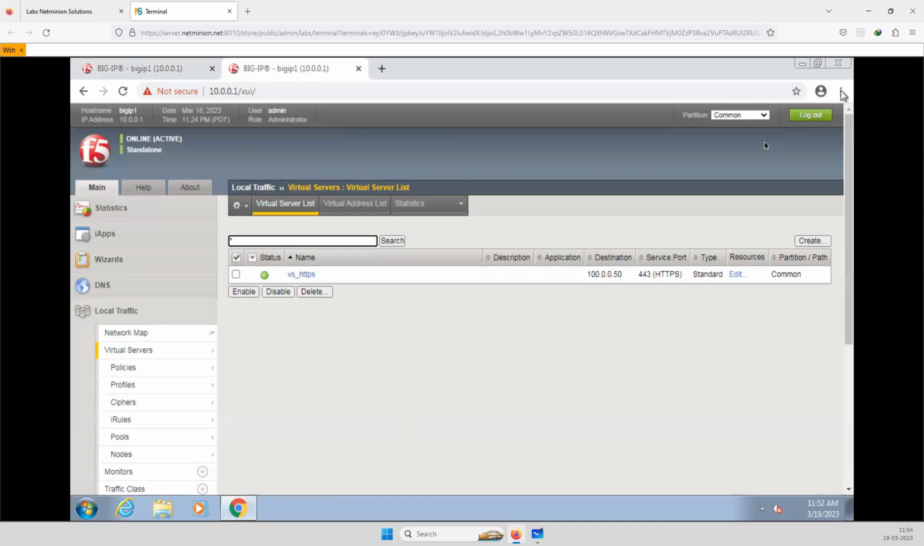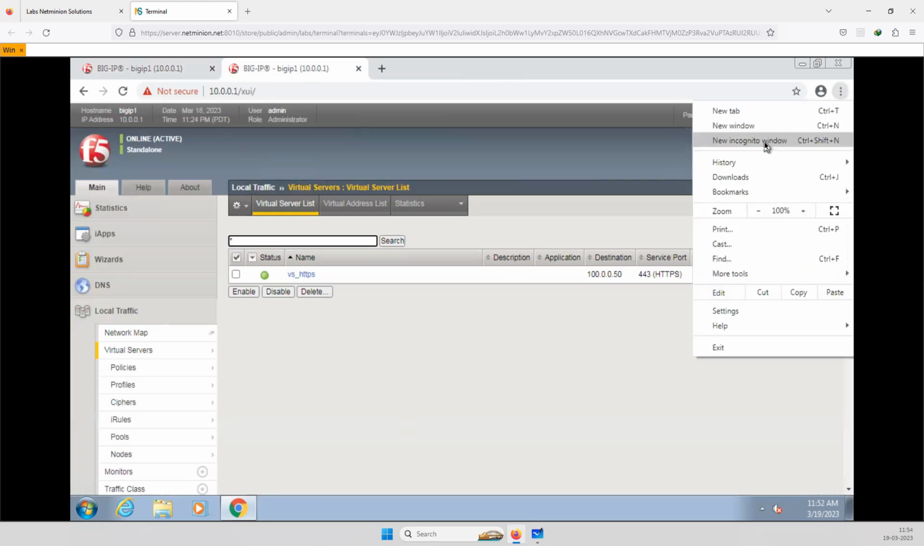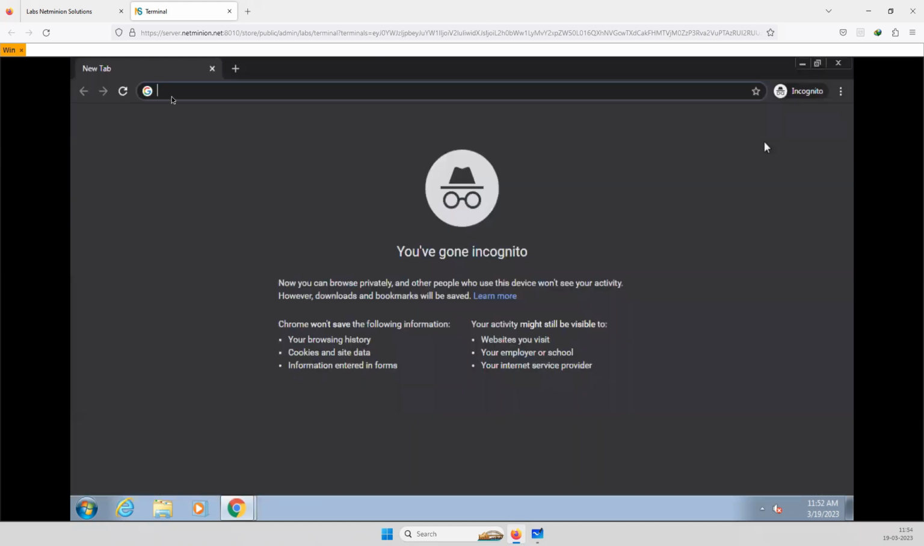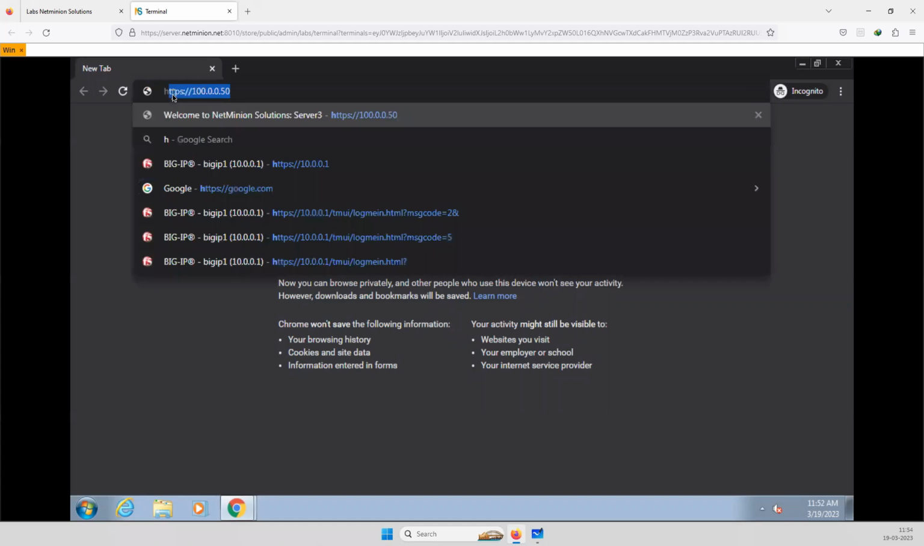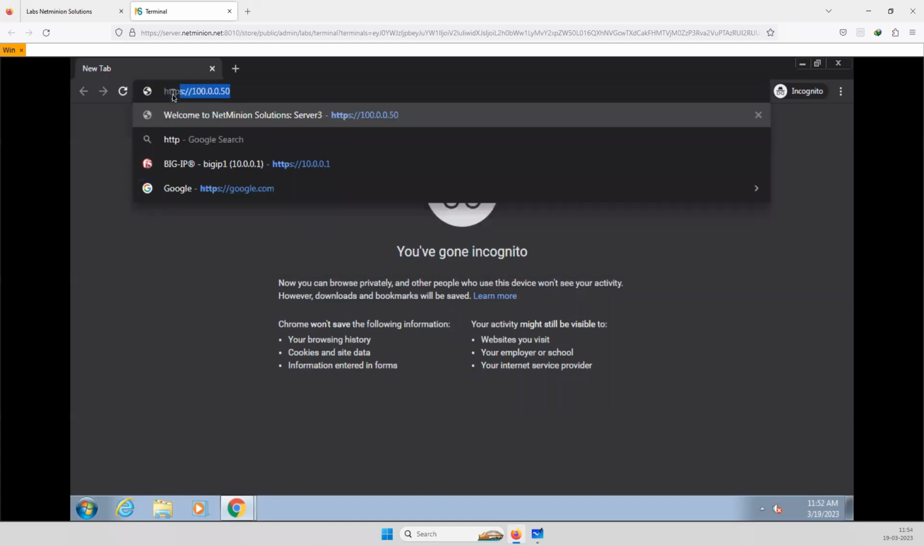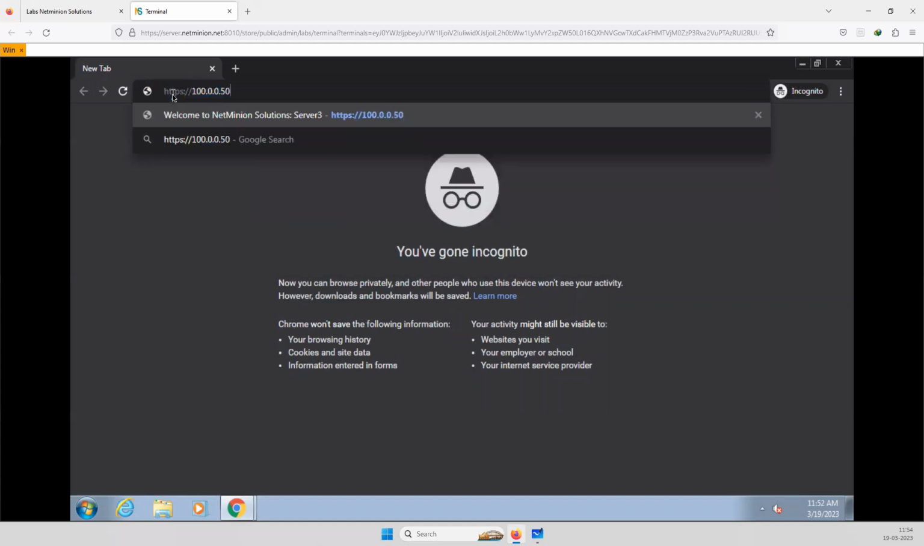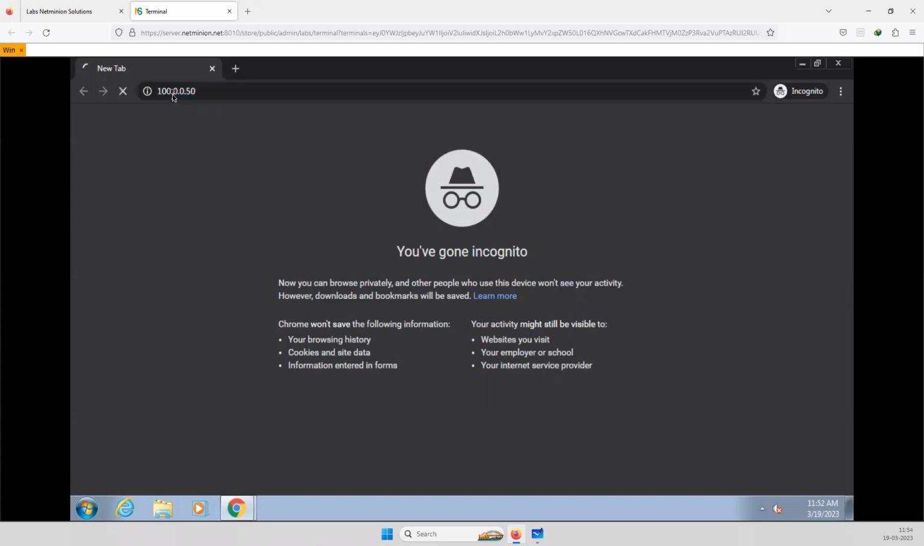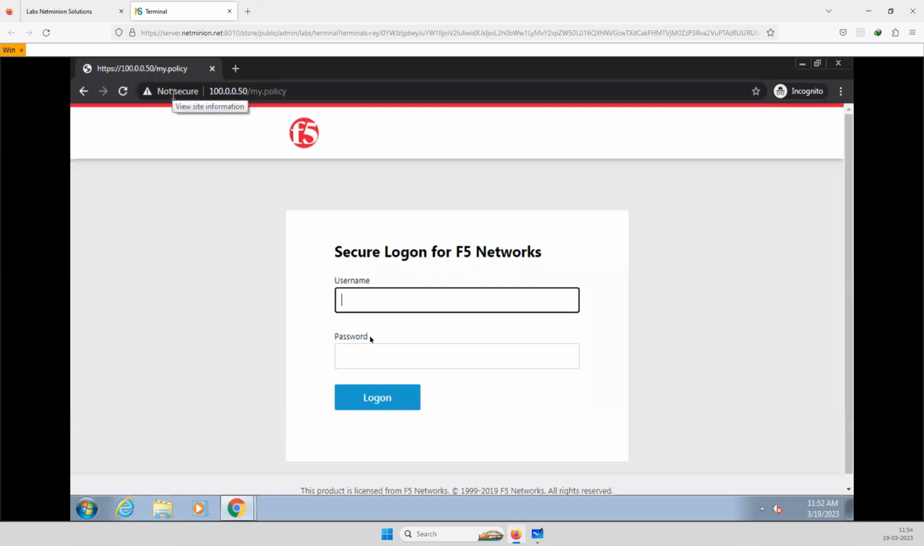Now, if a user is trying to access the virtual server, let me just open incognito mode. The user will get a login page, and then the user needs to provide the right username and password. So let me try to access the virtual server over HTTPS using the virtual server IP. Now we have done the whole scenario. The user should get a login page. The user is getting the login page. Who is sending this login page? F5. The user needs to put the right username and password.